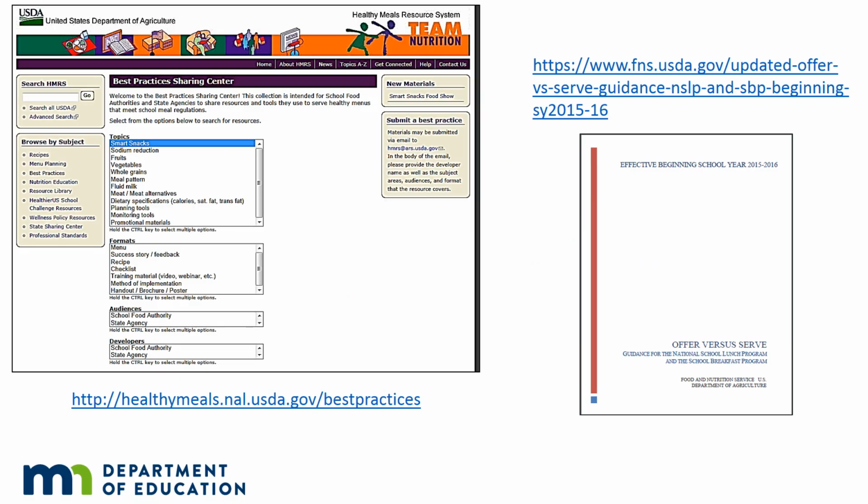Offer versus serve can be a challenging concept to master, but the good thing is that there are resources to help. You can look for signage ideas and other resources and tools on the USDA Team Nutrition Best Practices Sharing Center, which I have a screenshot of on the left side of the slide. The offer versus serve guidance is also very helpful, especially for some of those tricky scenarios that you encounter that we weren't able to cover in a training. The link to the memo and guidance can be found on our website, but the direct link is included on this slide.